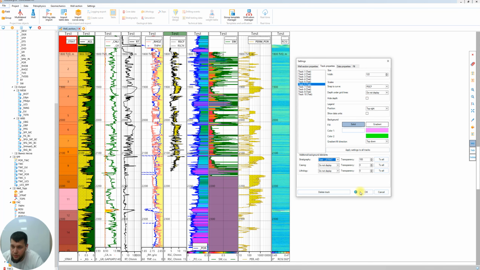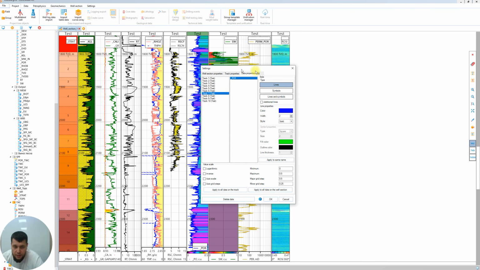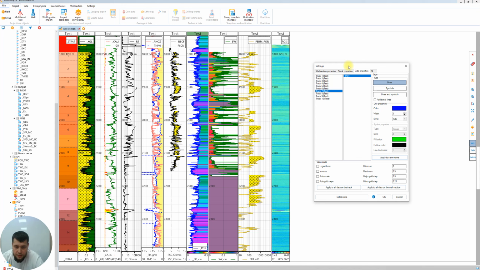Okay. The next setting is data properties. Data properties allows you to set the settings of each element in the wheel section individually, for example, porosity curve, porosity core, image, well investigation parameters, stratigraphy, lithology parameters, and others. Now we are considering the settings of porosity, and we can see that the type of this element is lines, but also we can make it symbols, and lines and symbols.